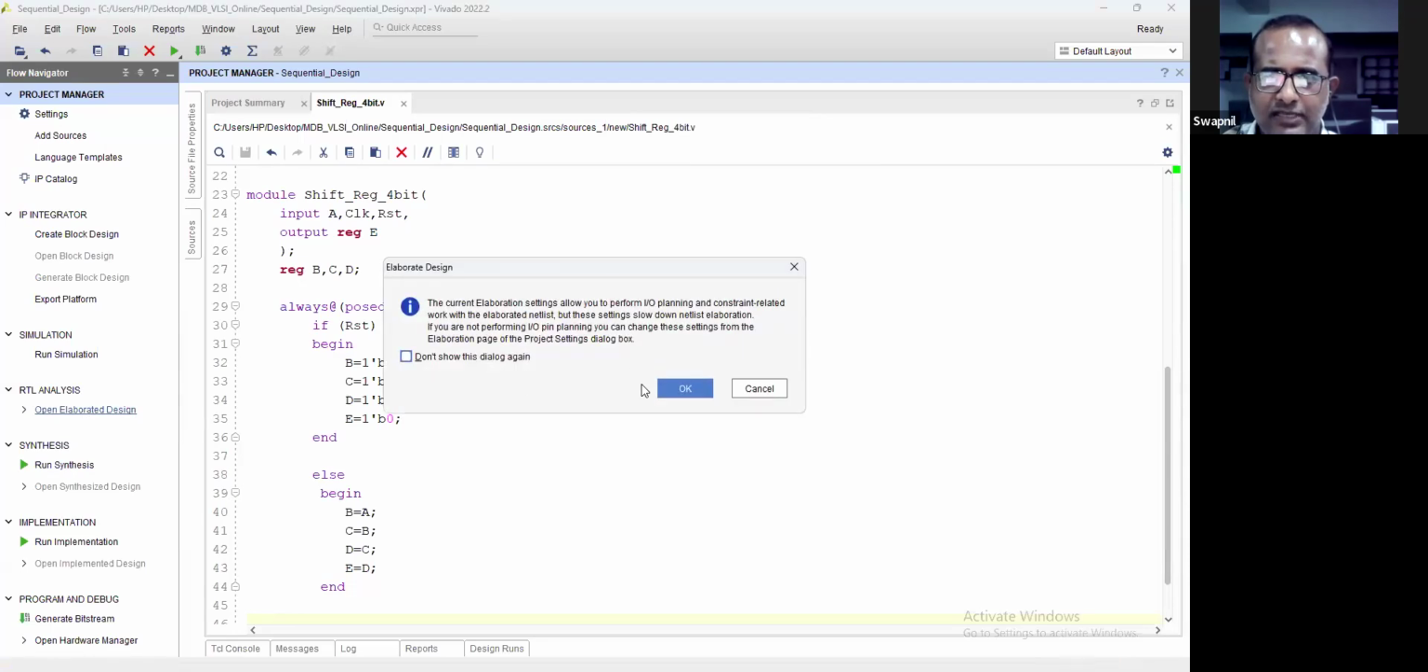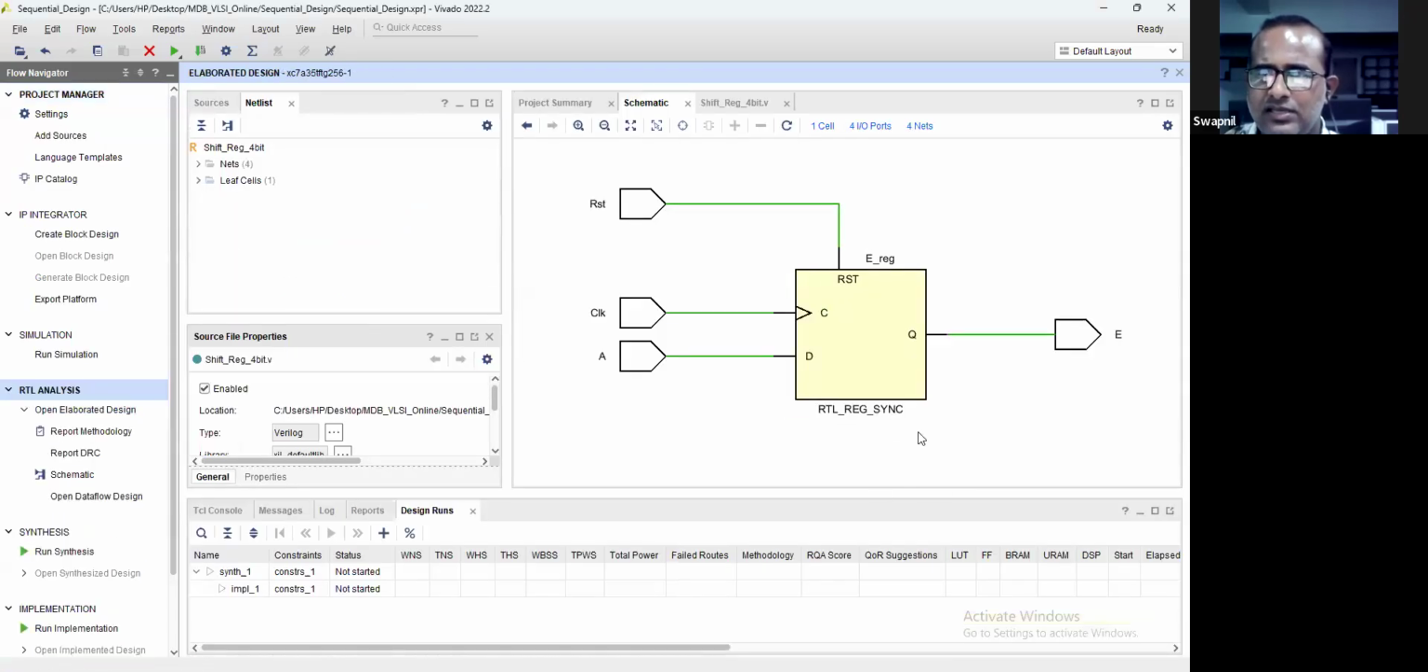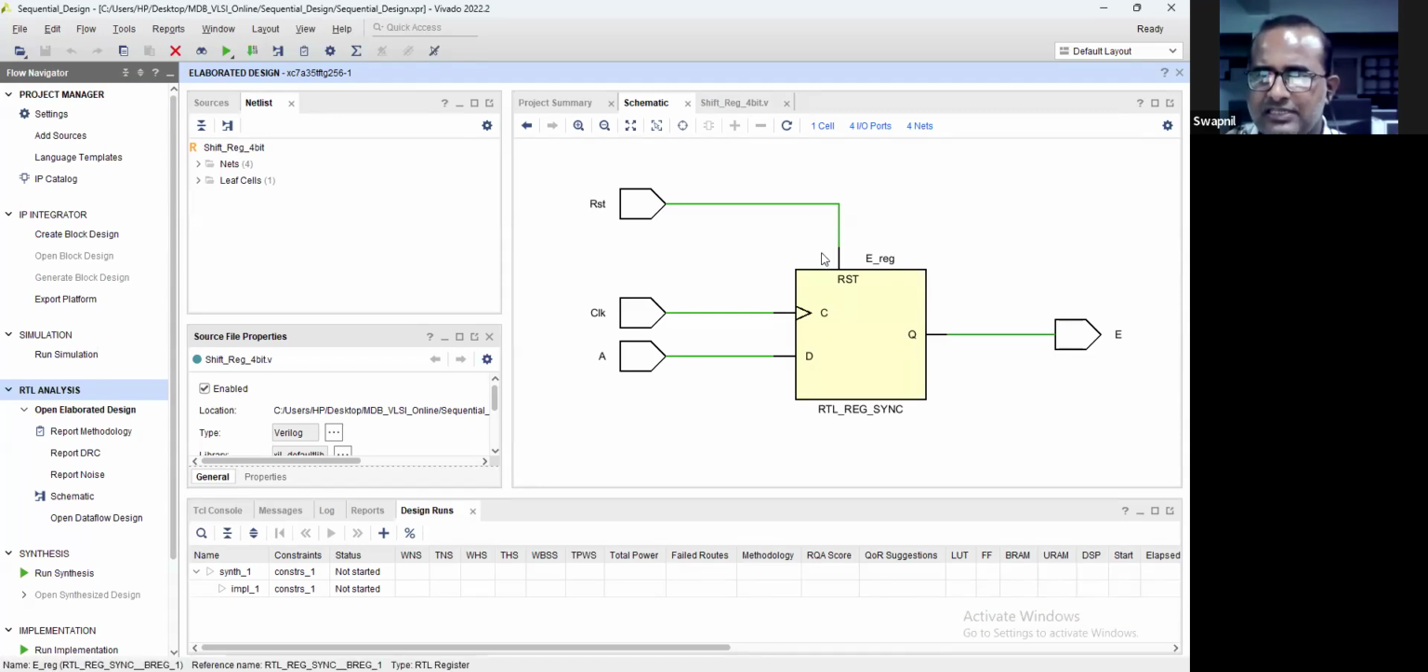Open elaborated design and let's check whether it works as a shift register or a D flip-flop. Yes, what happened? We have written the code for a shift register, but here you are getting a D flip-flop. It's not a shift register. Do you find only one flip-flop here? So it's not a shift register.